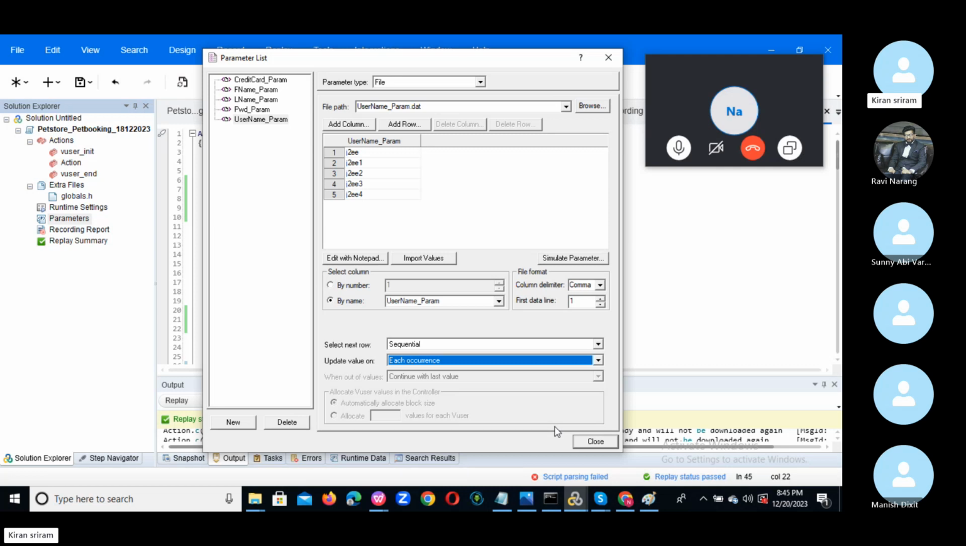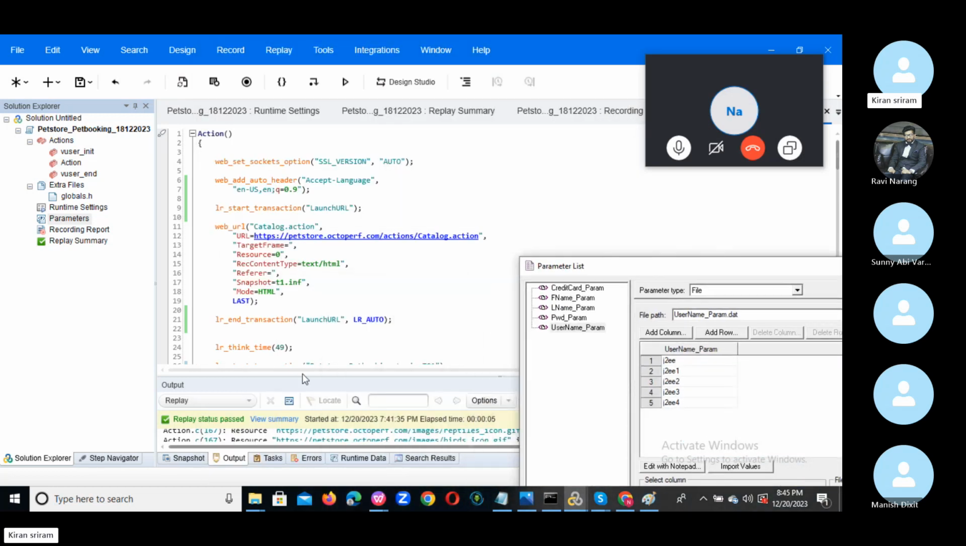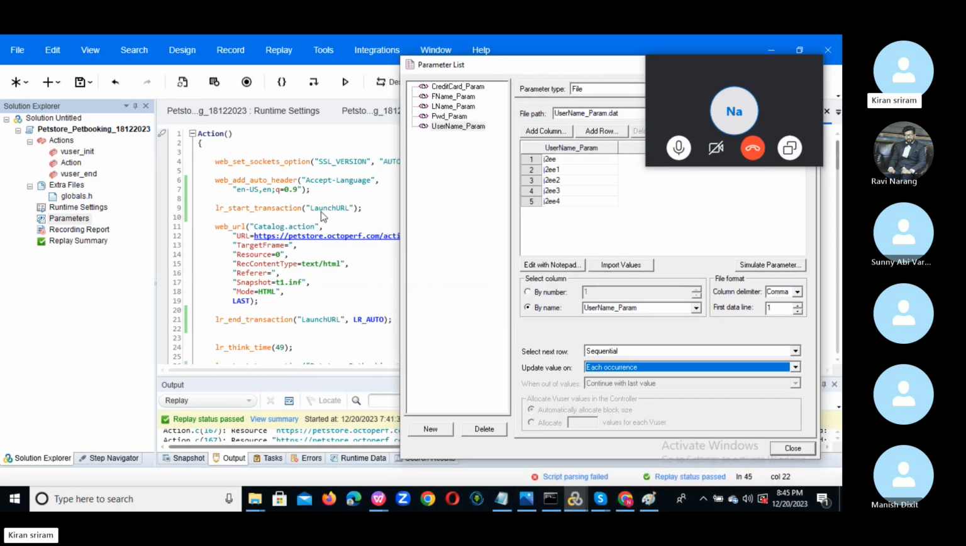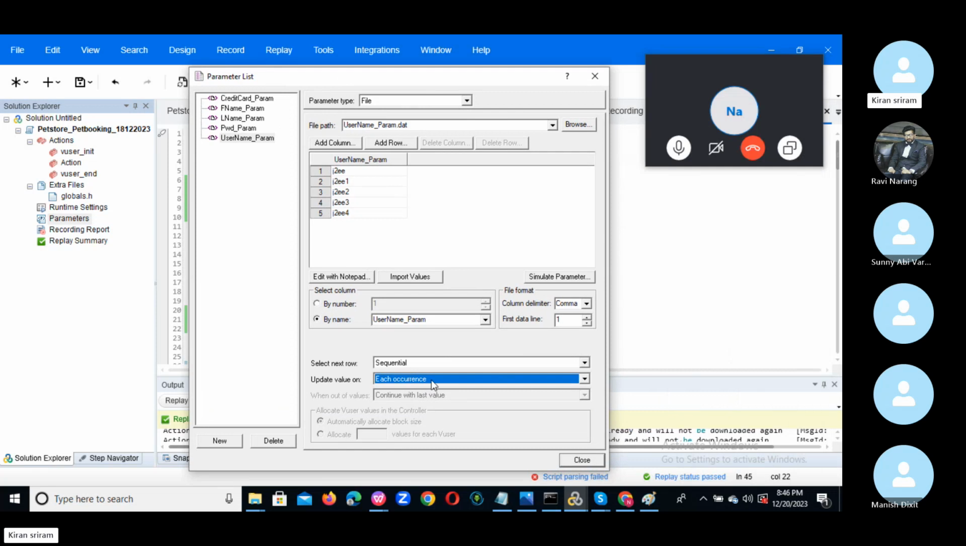So when you select occurrence, what will happen is every update value changes. In your script you observe that here is one first name, here is another first name, and you select occurrence. Then the first occurrence will pick ABC, the second occurrence will pick BCD, and the third occurrence will be updated for every occurrence. Each iteration is nothing but every iteration it is changing. Occurrence is nothing but it is updated for every occurrence of the value.